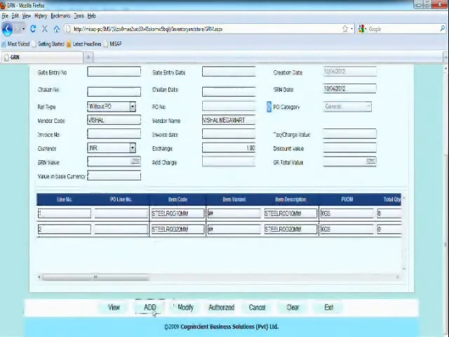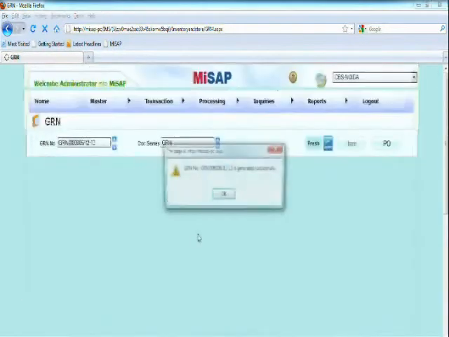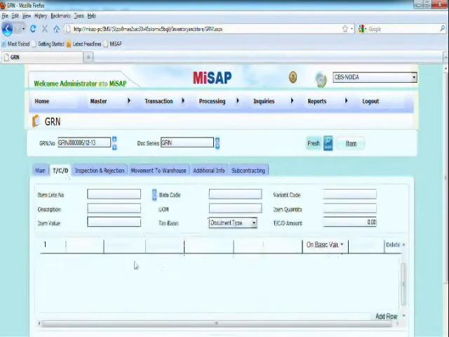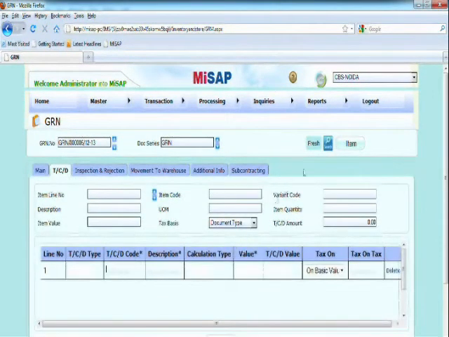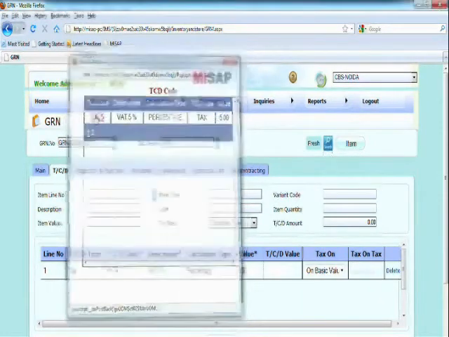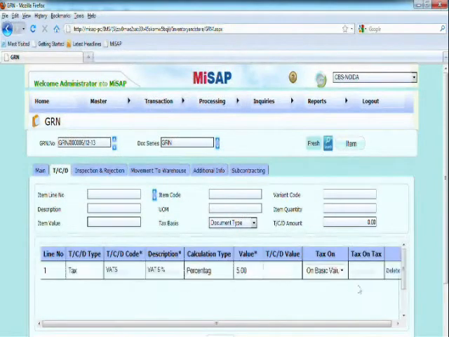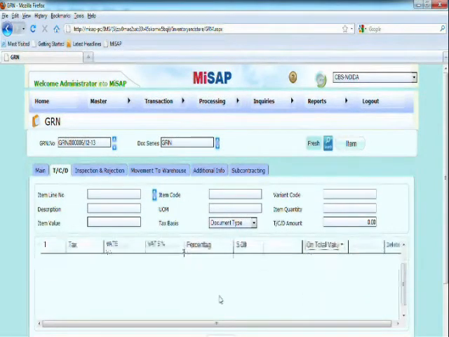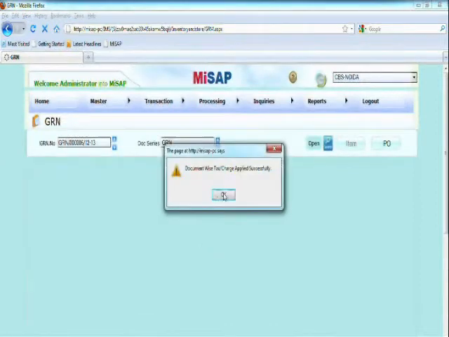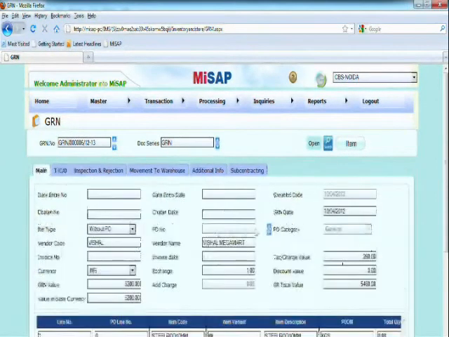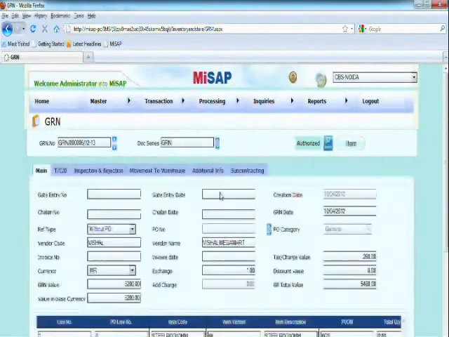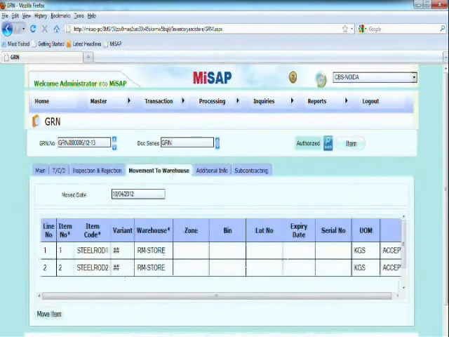We have to select document series, add, edit, then any tax, charge, discount which are applicable. VAT 5 we have selected, on total value, modify, tax, charge, discount, apply. Now we have to authorize this GRN.